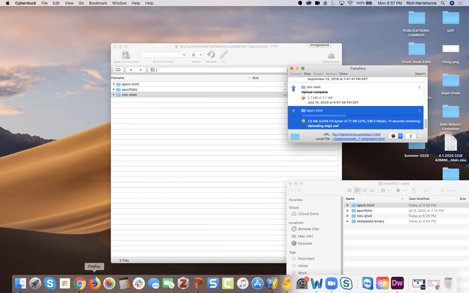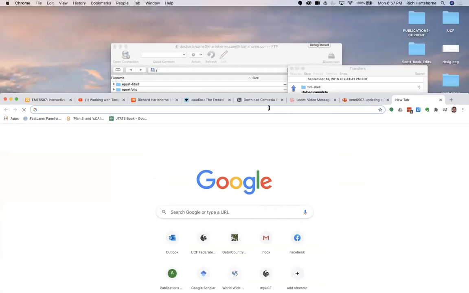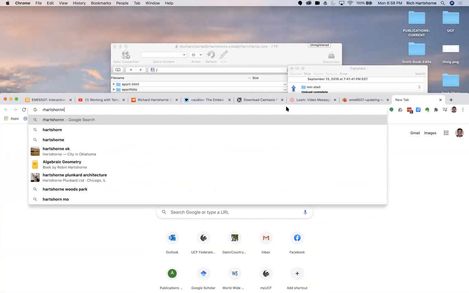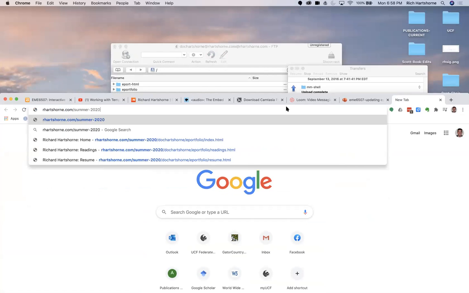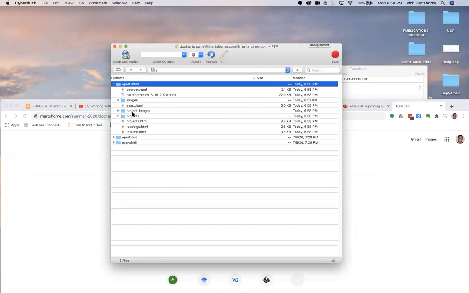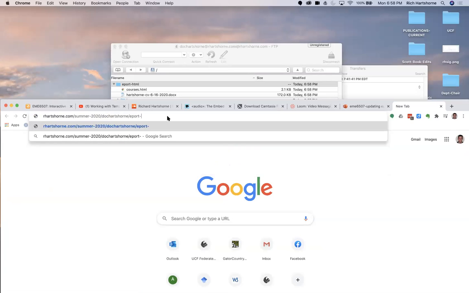And so it looks like they're getting there. So now I want to pull this up. My URL is always going to start with rhartshorn.com/summer-2020/ my username, which is Doc Hartshorn. And then it's going to go out from there. So this is sort of my remote desktop starting point. And I'm just going to click ePort-HTML and then index/index.html. So let's go ePort-HTML/.